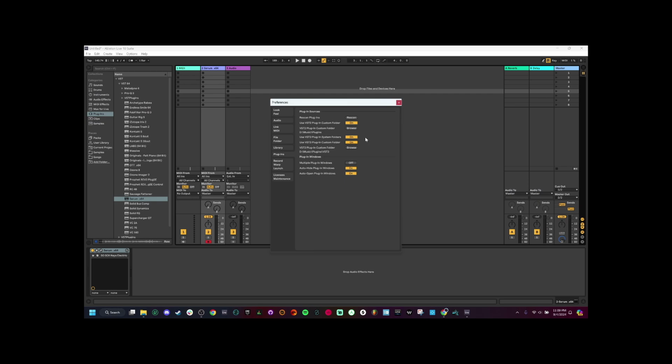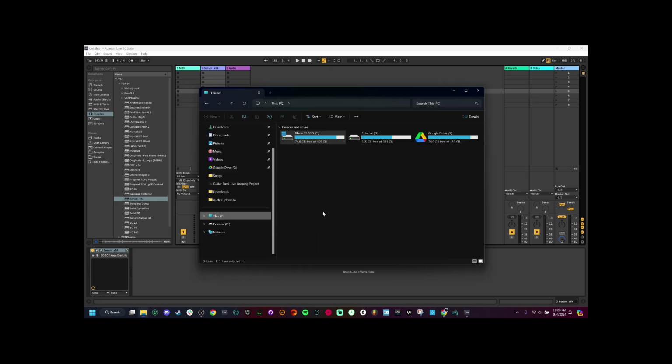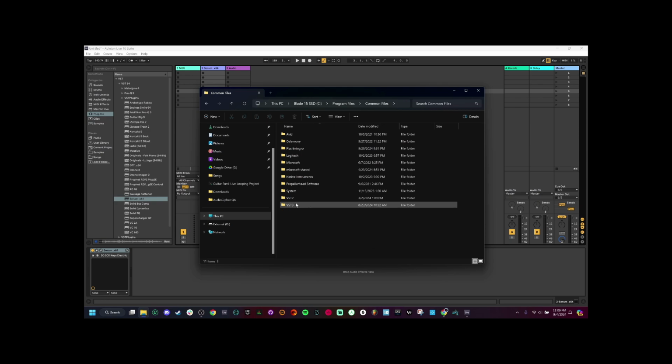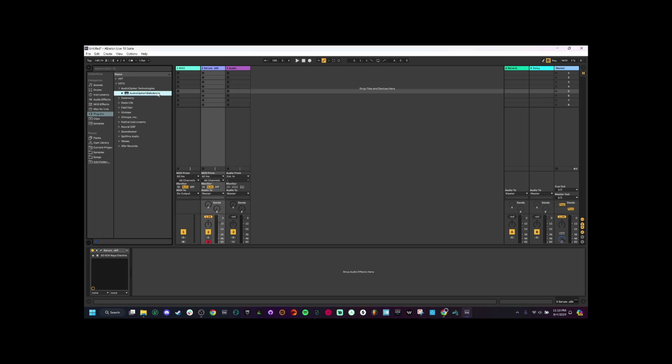If you've already installed a previous version of AudioCipher, the updated VST3 will automatically replace the one that's currently stored in your System folder. And just to clarify the System folder, it's located in the C drive under Program Files, Common Files, and VST3. When the scan is complete, you'll see AudioCipher listed as a plugin in the Ableton directory.